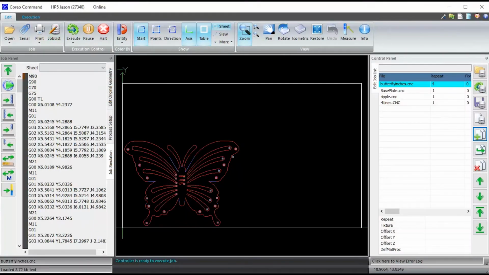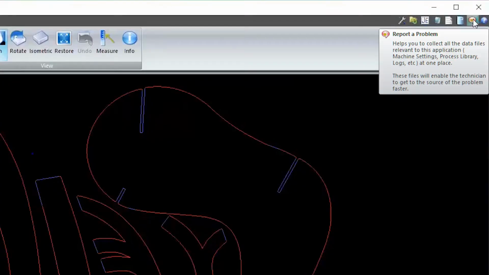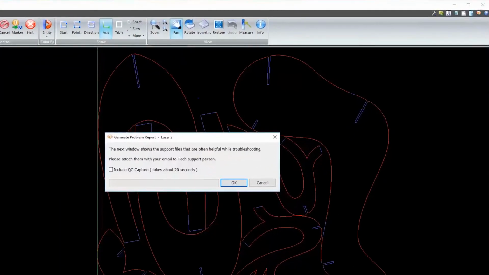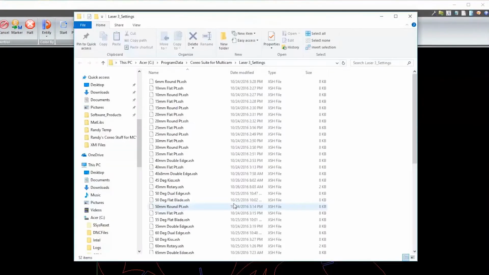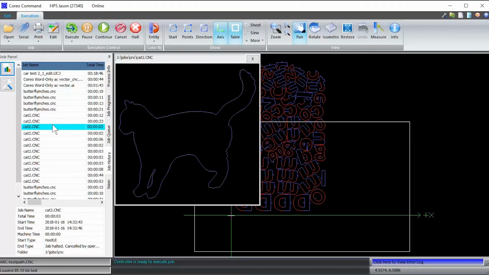The job queue increases system productivity by sequencing jobs waiting to be cut. Coreo supports Industry 4.0 and Internet of Things. With one-click troubleshooting, Coreo automatically captures and forwards all relevant data needed by MultiCam's technical team.